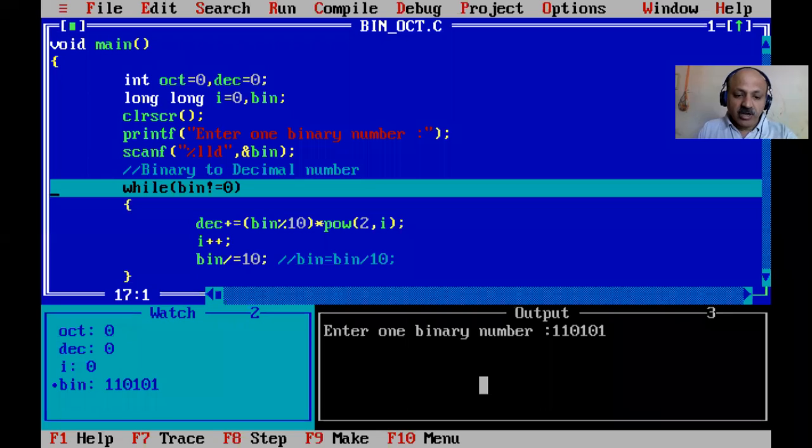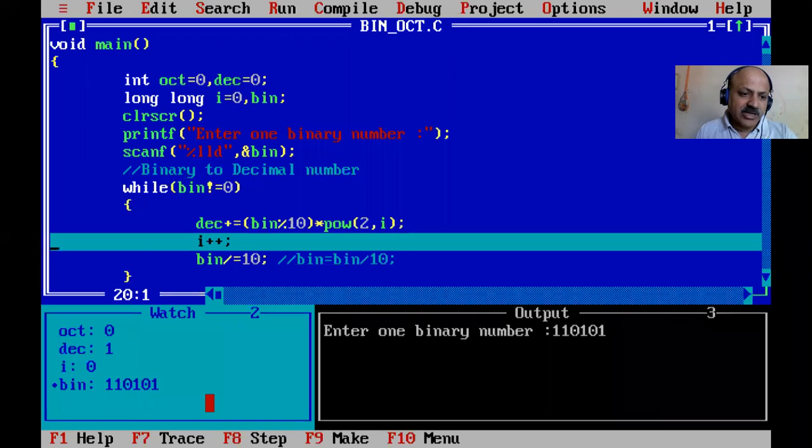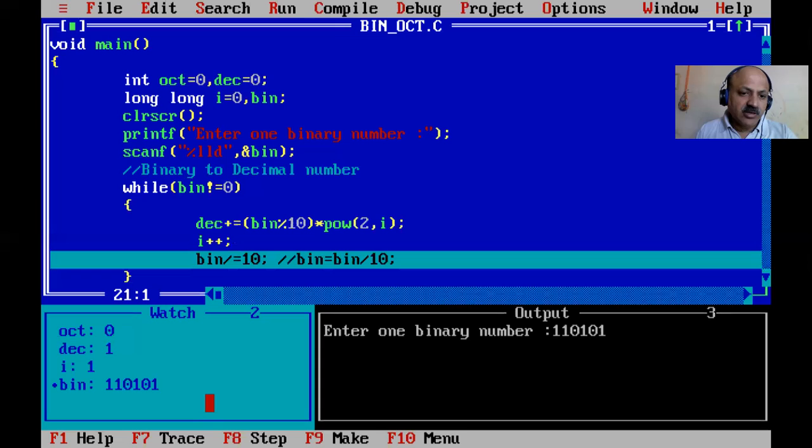So let us check how it converts, first binary to decimal number. I press F7, yes, that goes into the while loop, yes, not equal to 0, yes, that condition is true. So that is our binary 110101, and then modulo 10 and power of 2 of i. So i is initially 0, so that is a 1, and i plus plus.